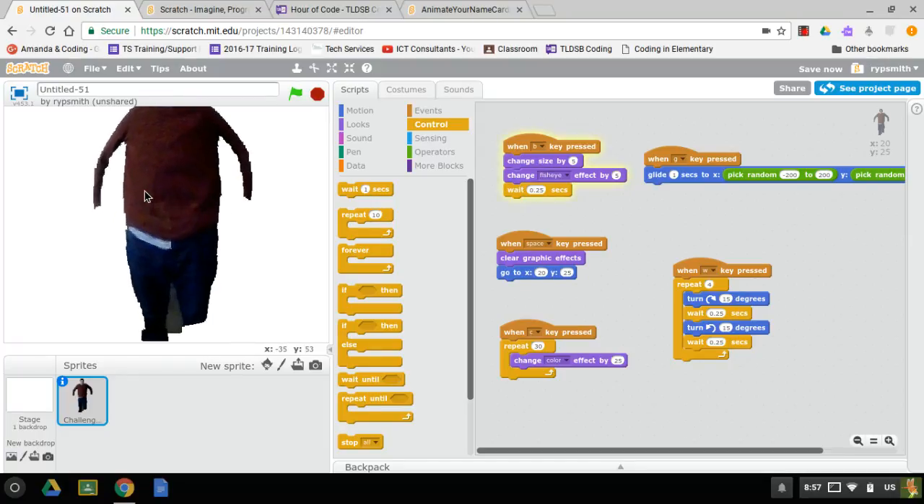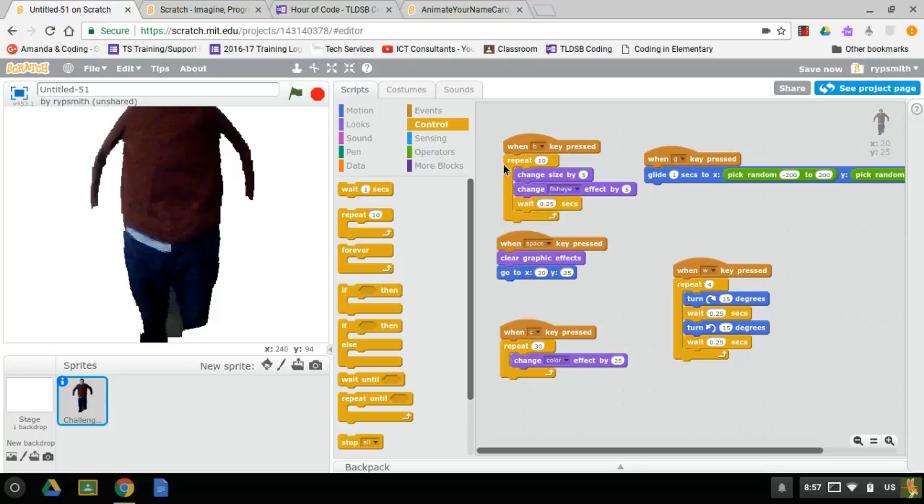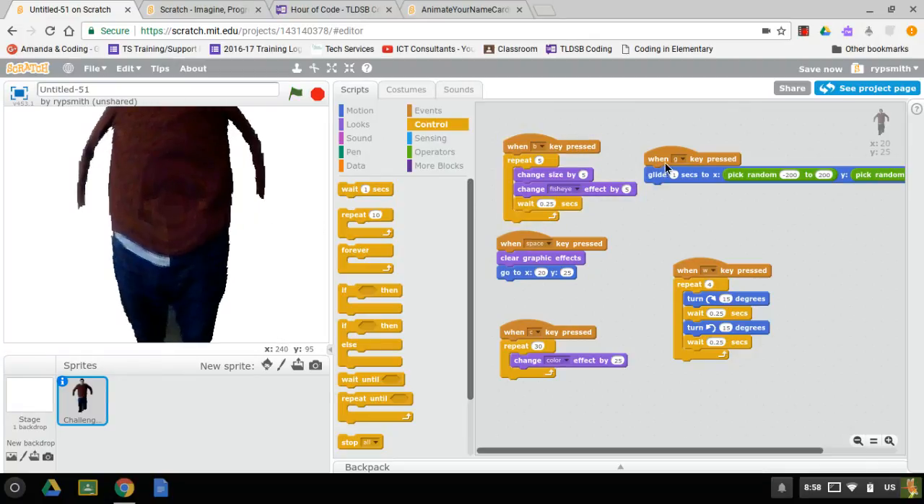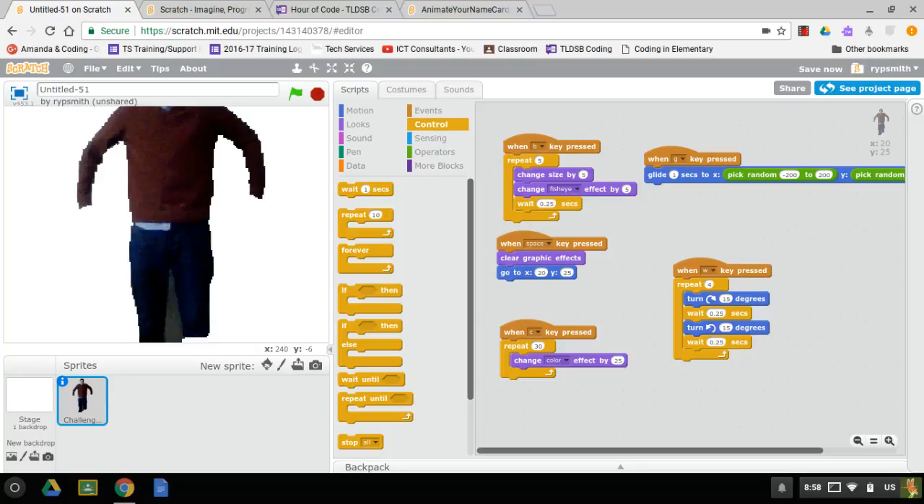And that is awesome. So what I'm going to do is, instead of just being the B key, I'm going to make it repeat a couple times when I do that. Make that repeat 5 times. B. Perfect. And now my space key, well, it doesn't fix everything. So the clear graphic effects takes away the fisheye.